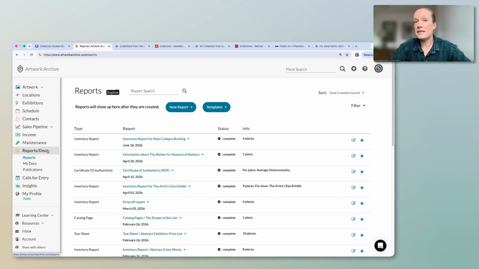So you can create a catalog page, which is a type of report within Artwork Archive, to easily pull information about the piece and send it over to the institution as a PDF. You don't have to do any mail merging or creation of a PDF on your desktop. You can do it all from your collection management system. This is in addition to the private rooms option.